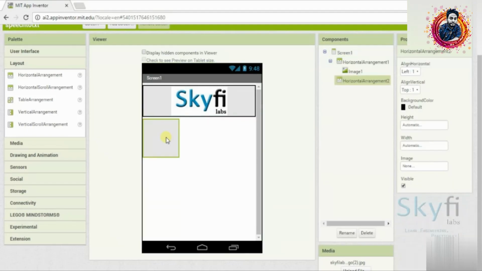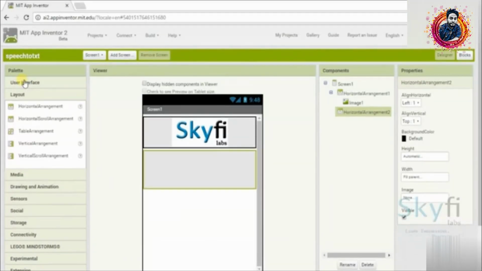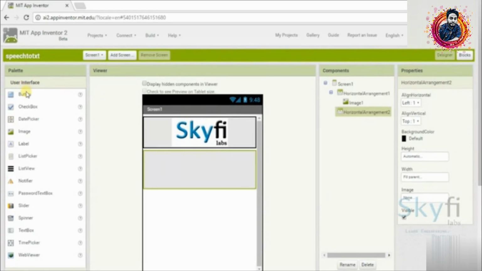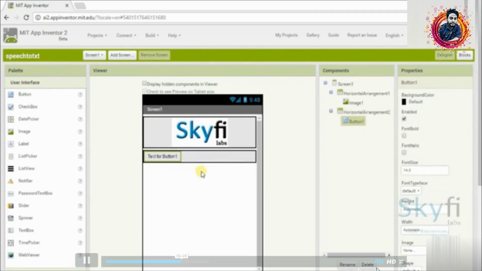Next, we need to add a button for the speech to text command. So add another horizontal alignment and change its width to fill parent. And after that, add a button component from the user interface into the horizontal alignment and change its align horizontal to center.